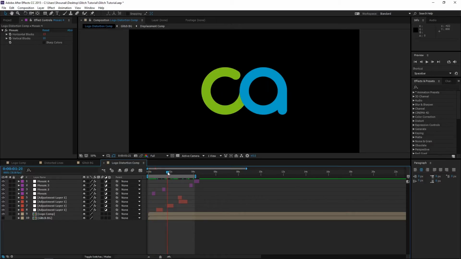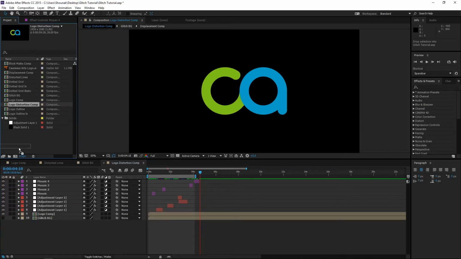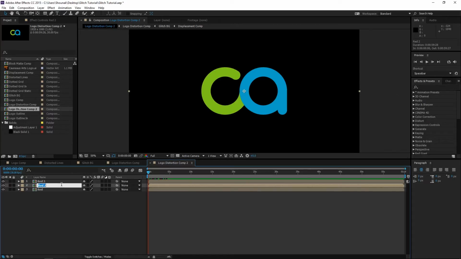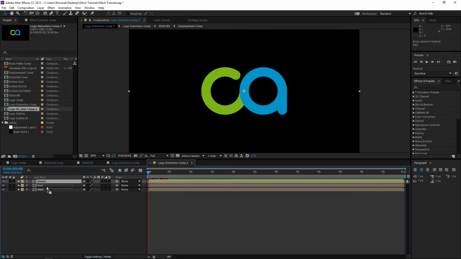Okay, so this is our logo distortion comp. Drag this comp to another new comp. There's a lot of pre-comping in this tutorial. Now let's create the color split effect. Rename this layer to red and duplicate it a couple of times. This will be green and this will be a blue. I'm gonna drag the green and blue below the red. Okay, so now we need to change the colors of these three layers to red, green and blue.